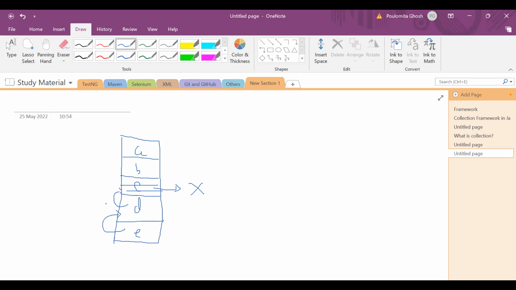Getting it? Yes. Because this place is void, it has to fill it. So it will move this one there and this one there. Because it follows an index 0, 1, 2, 3, 4, right?